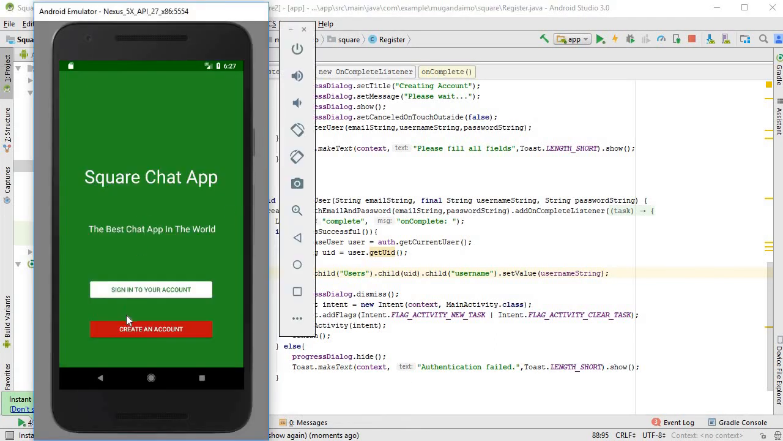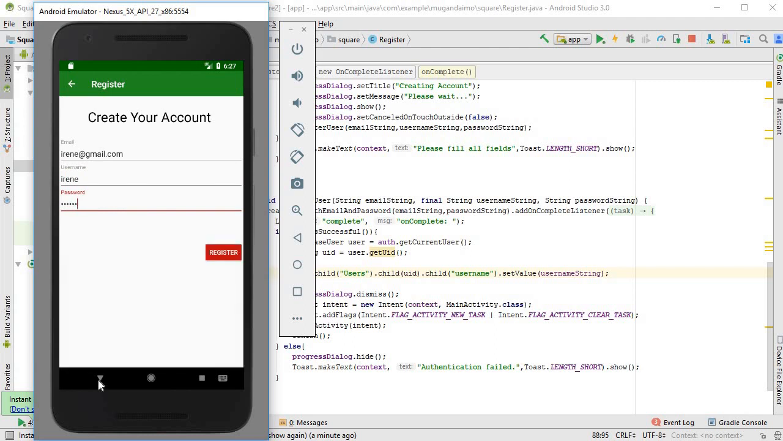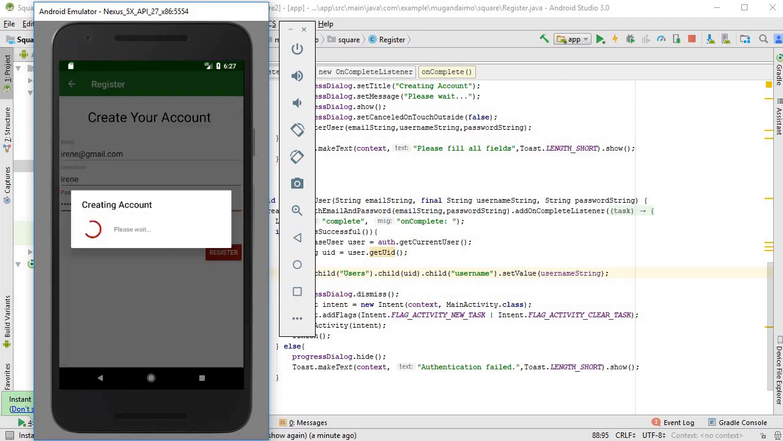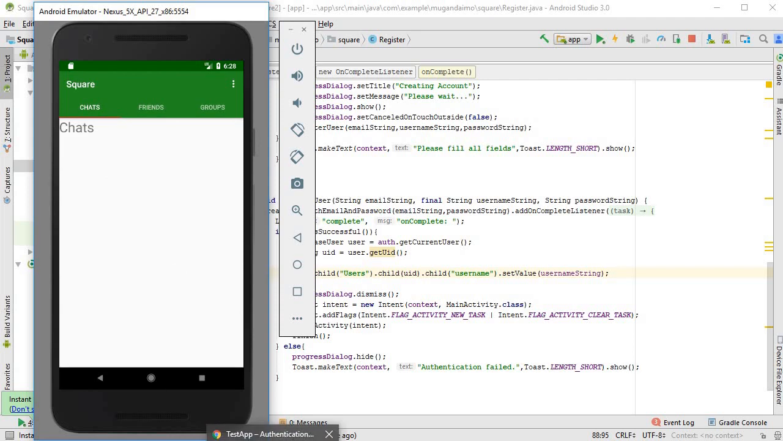Okay, and here we are. Let's create an account. And the username will be Irene and the password will be, okay. I'm going to register. And we've successfully registered. Let me go back to my console.